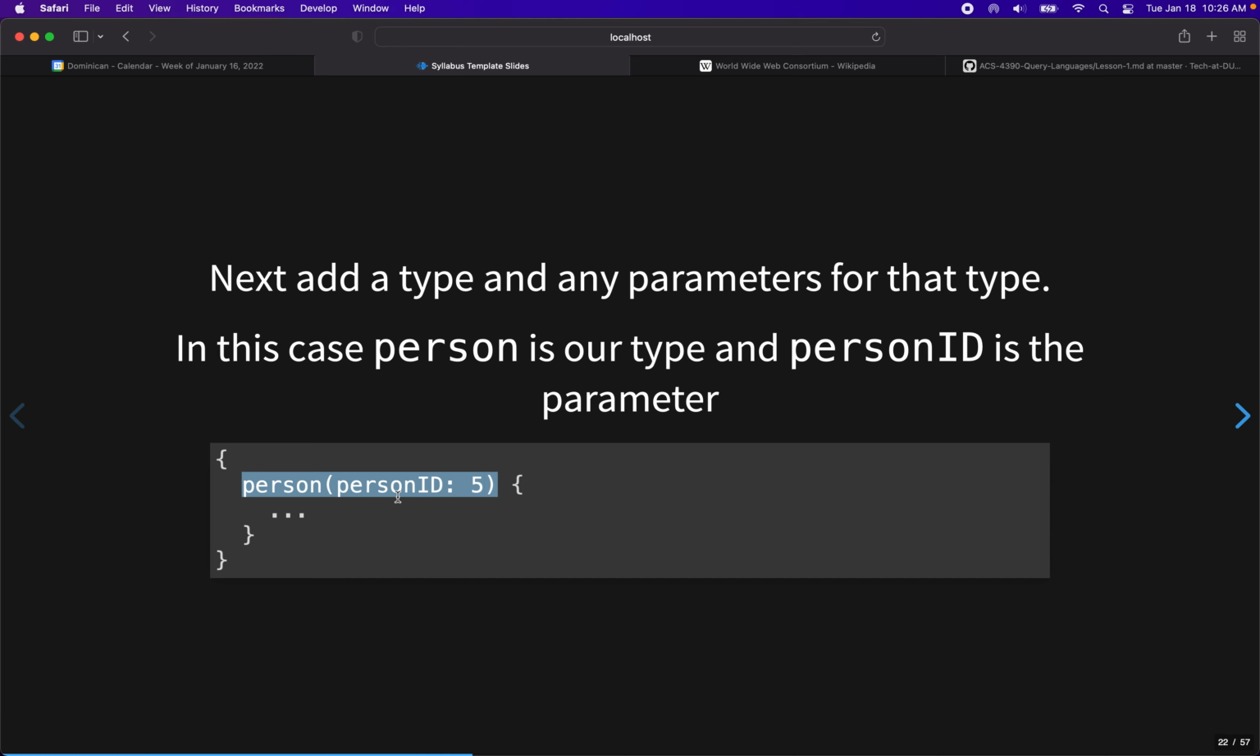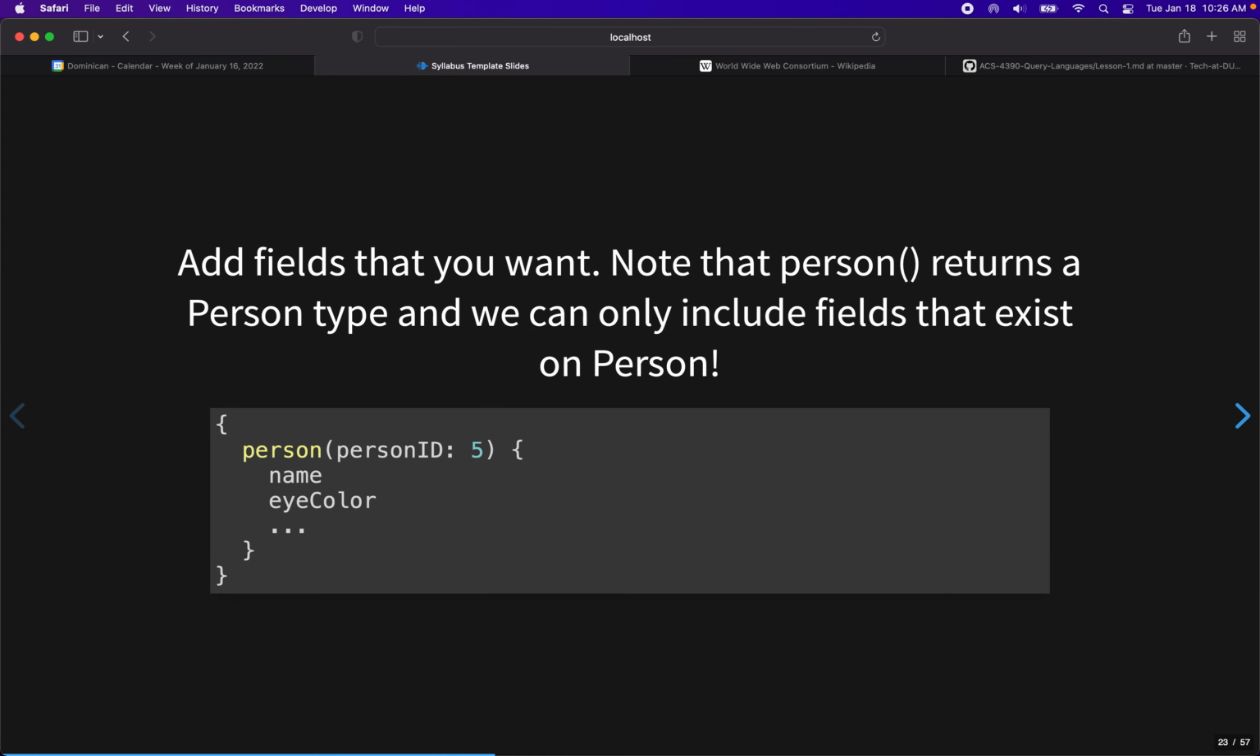Okay, so when there's a parameter, we put the parentheses on the end, and then we put the parameter and the value inside the parentheses. So it's always name of the parameter, colon, and the value, okay? Next, we say what fields we want from that type. Okay, so this person type has a bunch of fields, including a name and an eye color field, and maybe some more fields, right? Like homeworld or hair color or whatever, right? Species, right? Okay, and then we say which fields we want, and only those fields are returned, right?